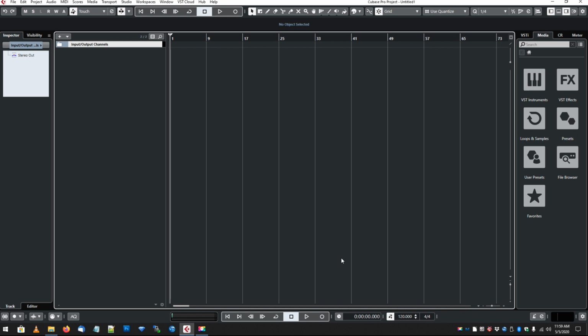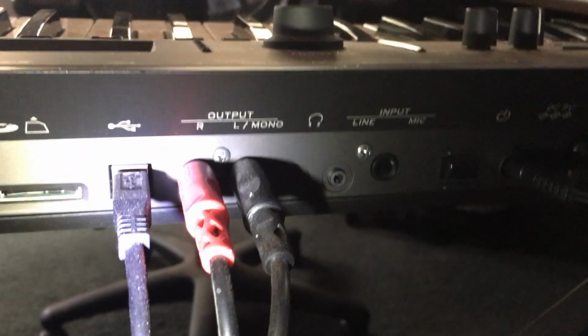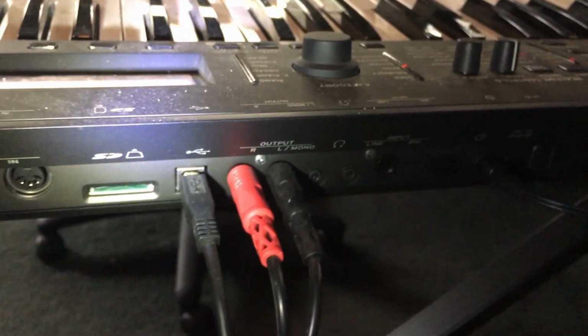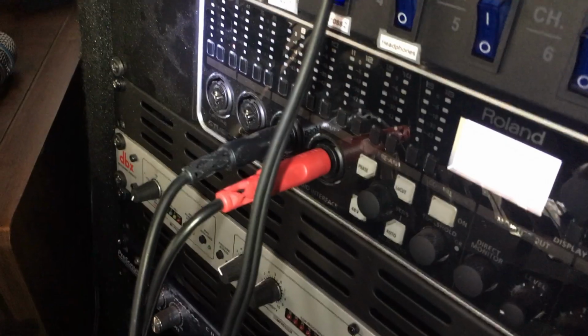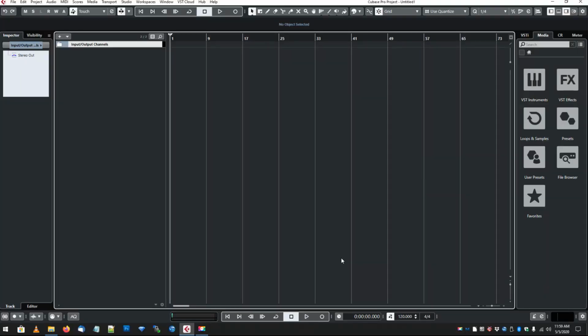So first things first, before you launch Cubase, you need to make sure that your keyboard is powered on and you have your USB connected. And I have my left and right audio coming out of my Korg Kross and into my interface. I have both left and right, so it's important to have this hooked up in stereo.